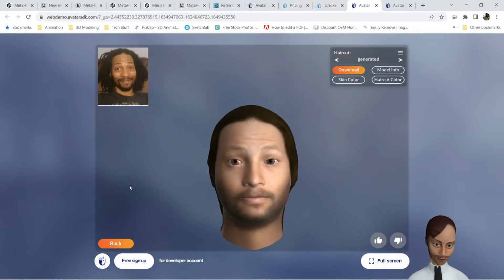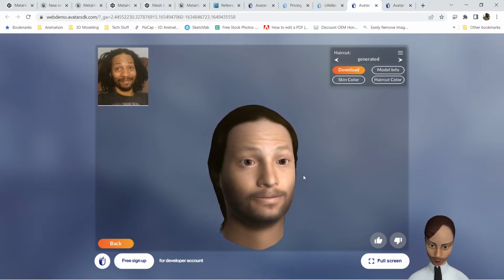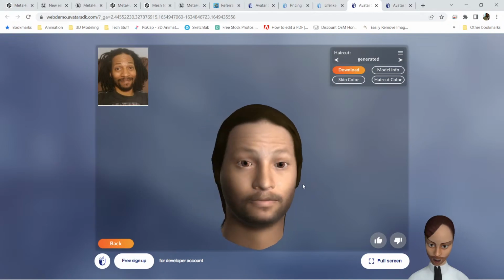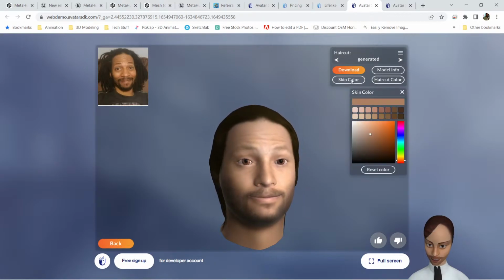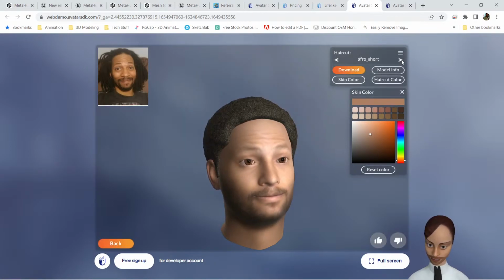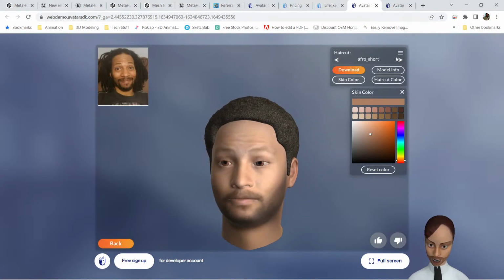So you see here, it's not that great. The hair is not that good. That's pretty much what it does. I can change the haircut, the color. I can change my skin color. Let's see, oh, I can change my hair. Okay. Yep, this is a small afro. I don't know if it has dreads.